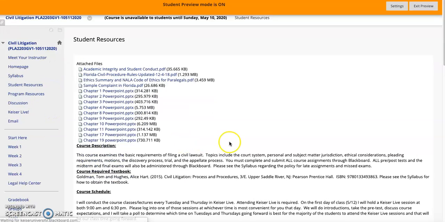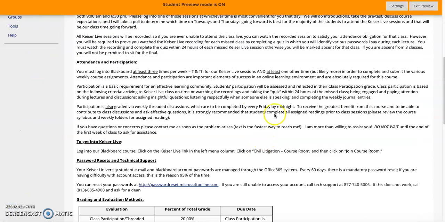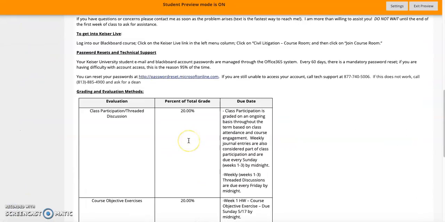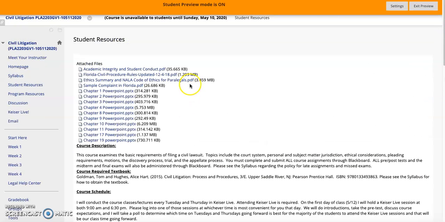Student resources. This link, again, has a lot of the same information that was just in the syllabus, so take a look at it. But I do attach files here that you should review through the term. Kaiser's academic integrity policy, Florida's rules of civil procedure. We're going to be learning about the federal rules throughout the term, but we're also going to learn about the Florida rules. So this is a good reference in PDF to have. Plus, download it, keep it. It's a good thing to have as you practice going forward in your professional lives.